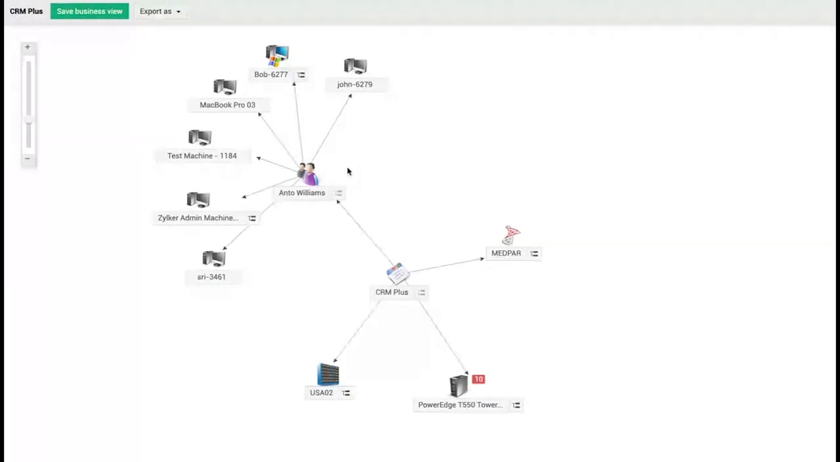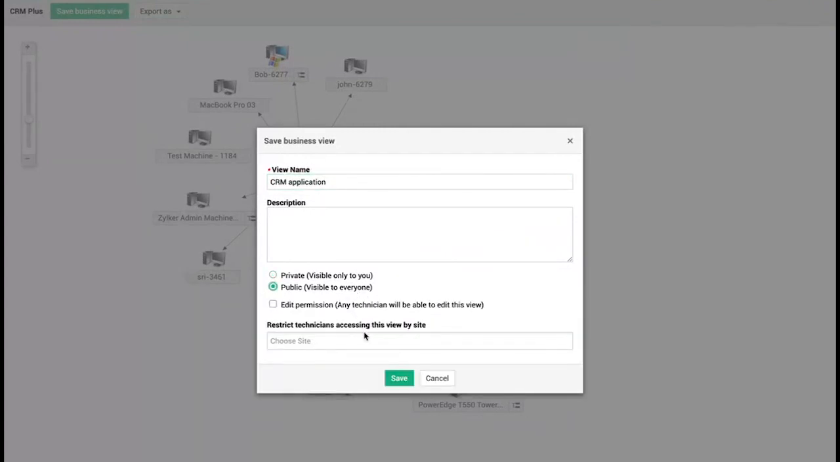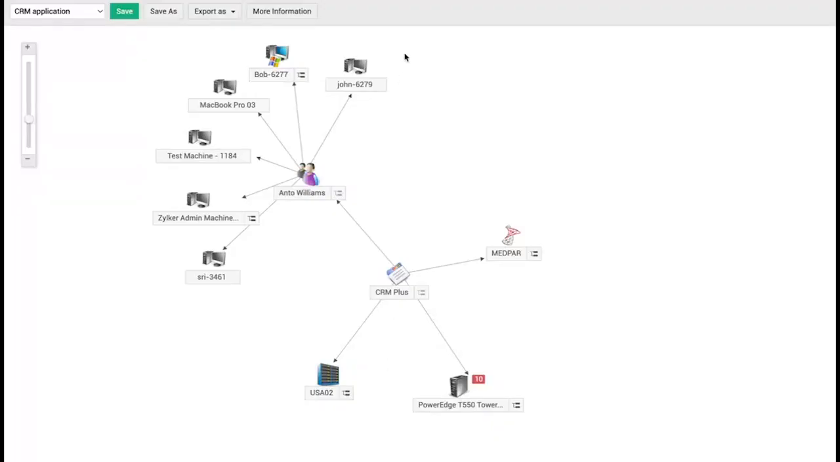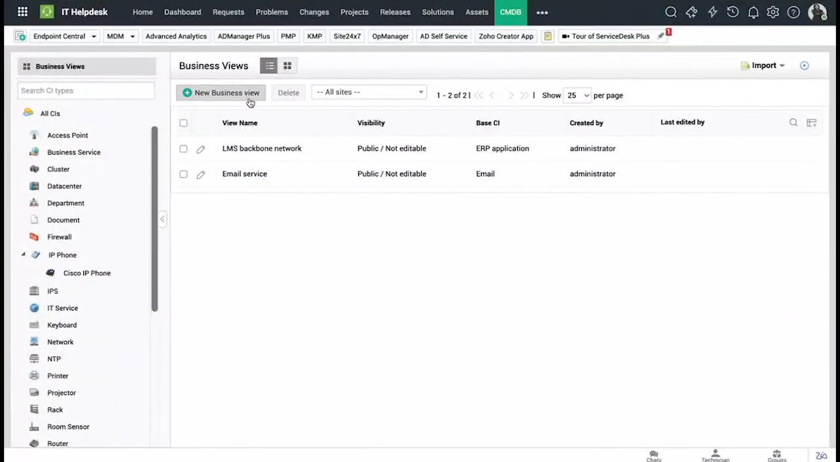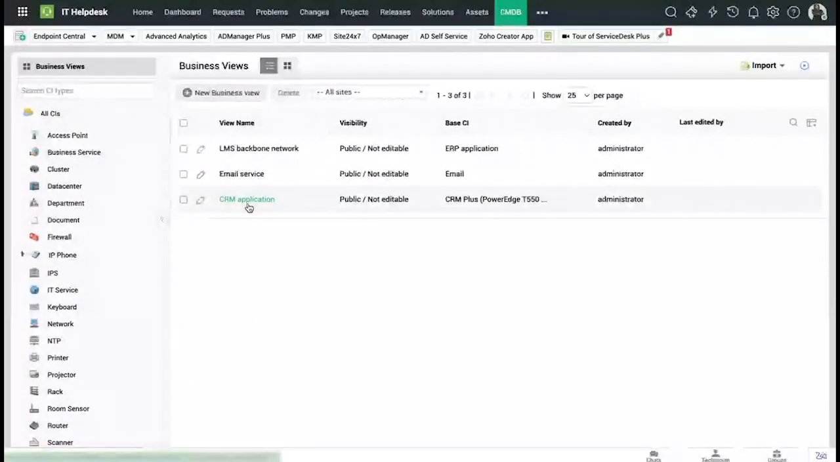So we can essentially build an incremental business view over here and click on save, and then say that this is a CRM application. Maybe make it public and choose which technicians have access to it, or whether it's site based access. You could make all those configurations over here and click on save. Now, once you click on save, for any issues that the CRM would have, we could quickly use the business views for the CRM application, and then make decisions that would accelerate the incident diagnosis and resolution.